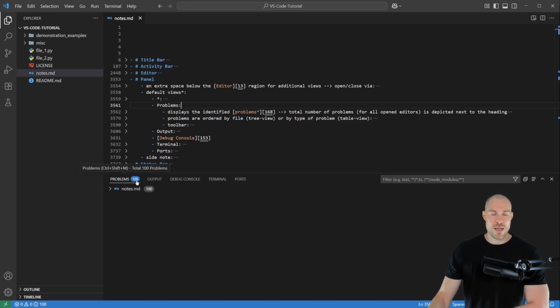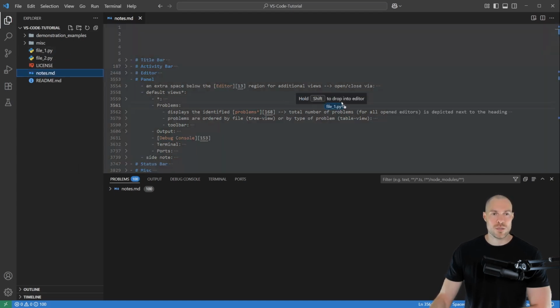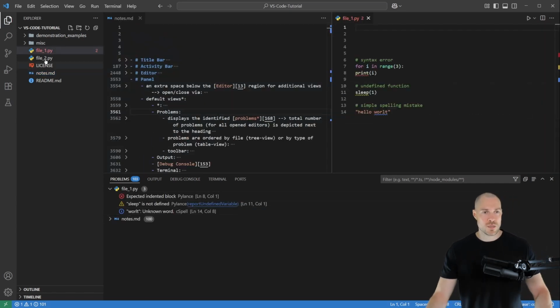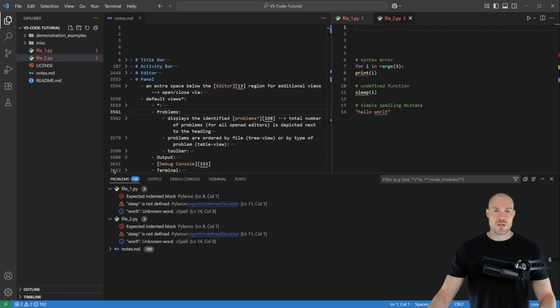And here next to the heading, you can see a number indicating the total number of problems for all opened editors. So currently only this notes.md file is opened, and here we have now 100 problems. However, if I now here open file 1, then you can see now we have 103 problems. And if I also open here file 2, now we have 106.